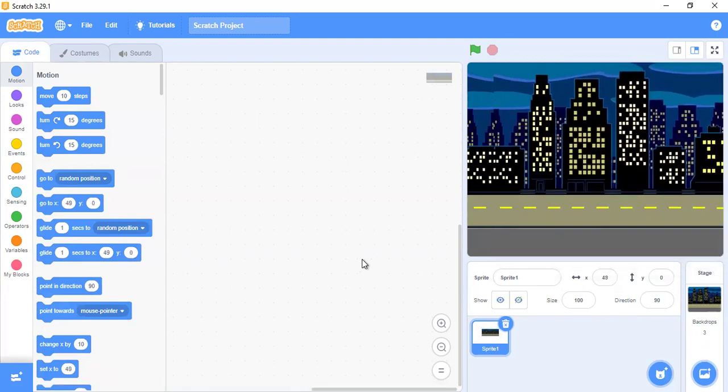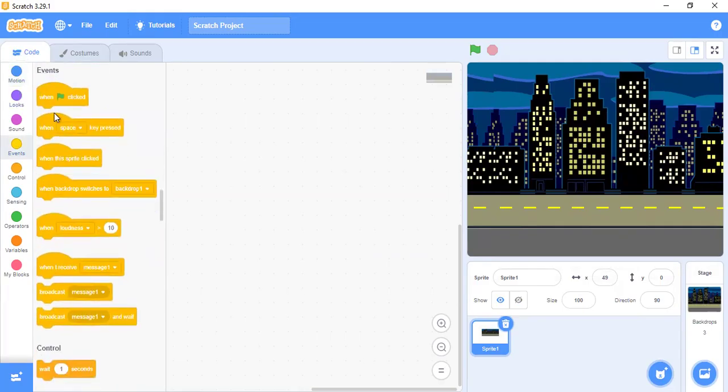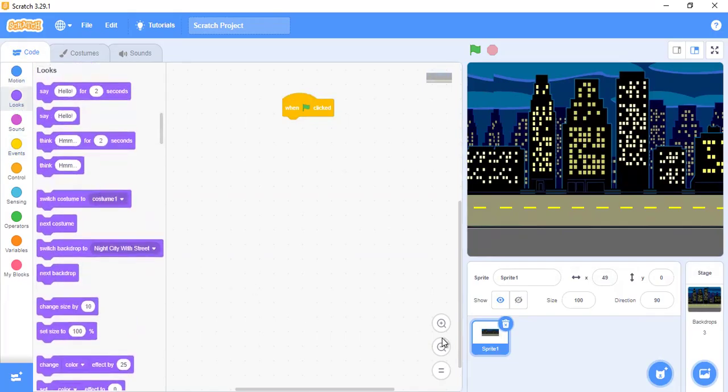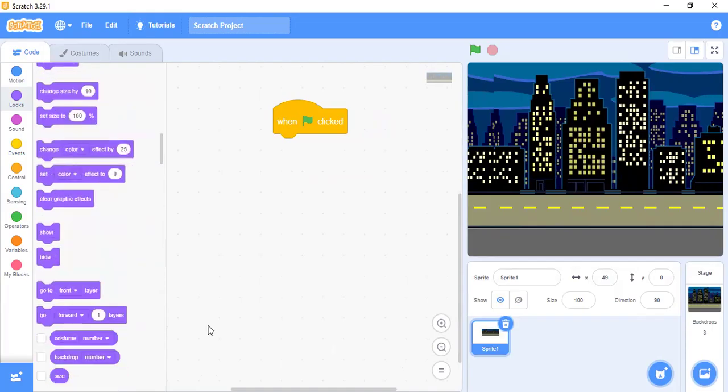Okay, we'll do here and go to events. Take when flag clicked. Go to looks. I'll just zoom it a little bit. Now we'll go to looks and go to back layer.